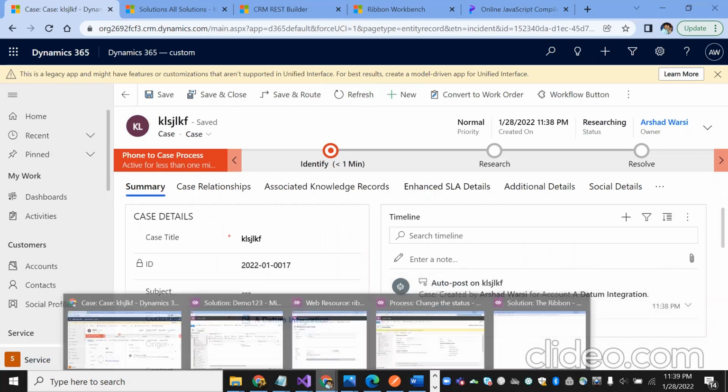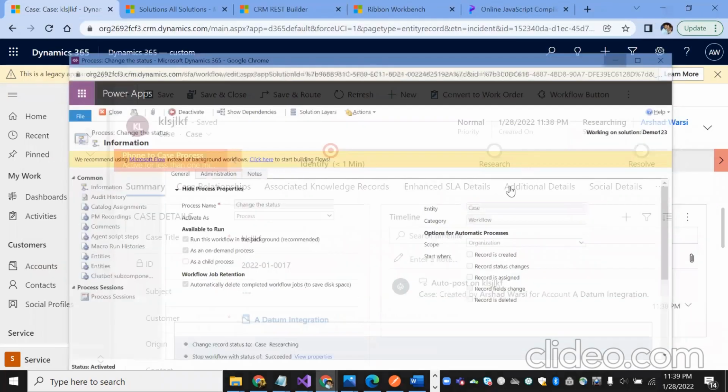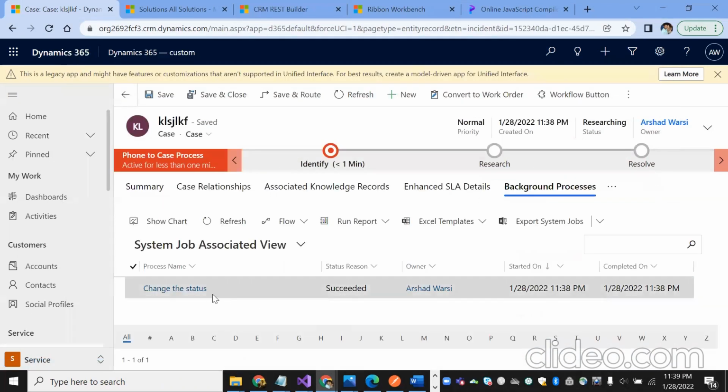So now our workflow is this: it changes the status, and then it changes the status to research. Here you can see that the particular workflow got triggered, changed the status, and succeeded. That's all. Thank you so much.